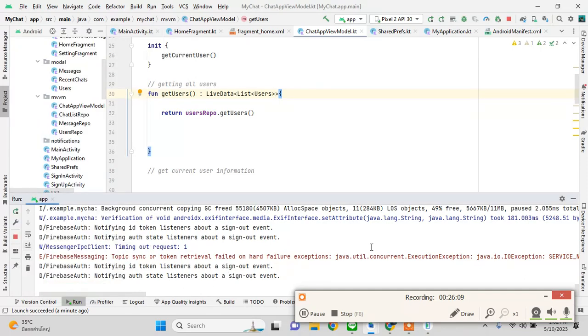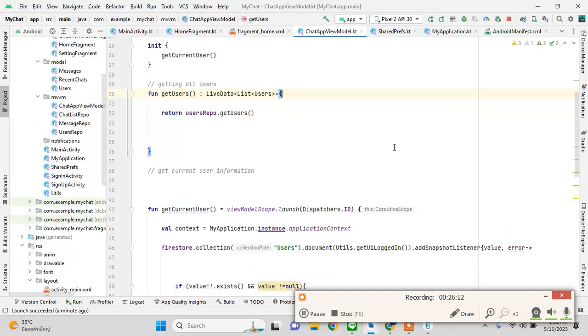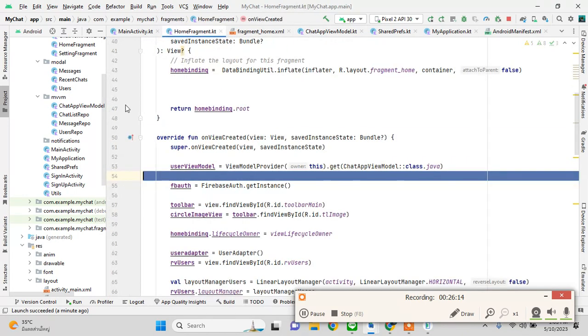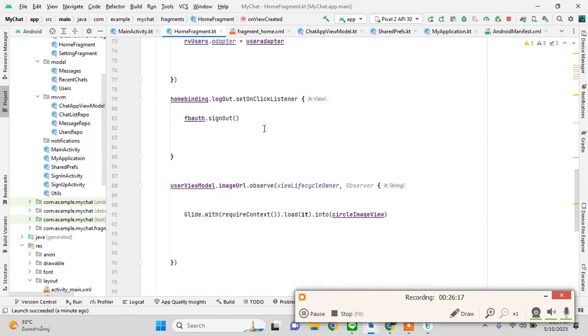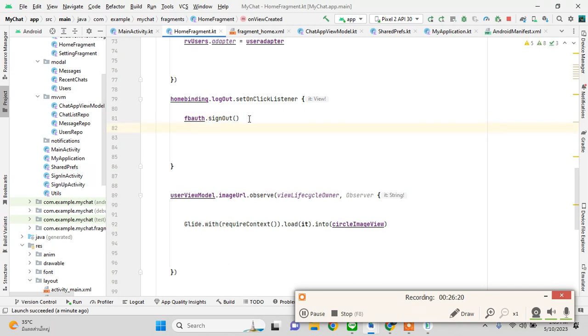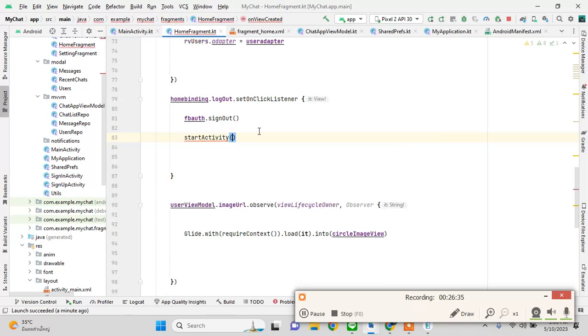Okay, yeah, so okay, good. This is the problem. Once we have signed out, we want to go back to our sign in activity. We don't want the app to exit, right? So obviously I did not write the code for that. So what we do here is start activity, intent, require context. So we had successfully signed out, but this code was remaining.